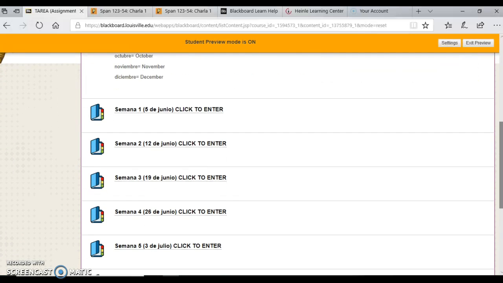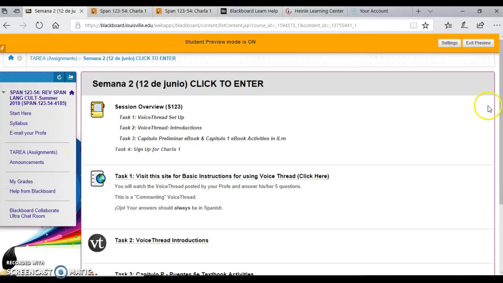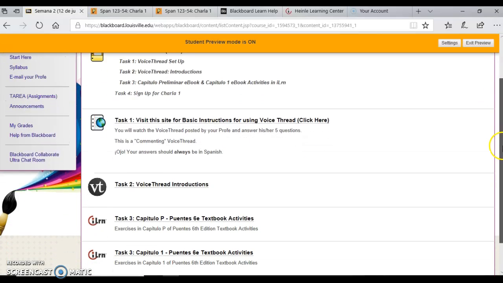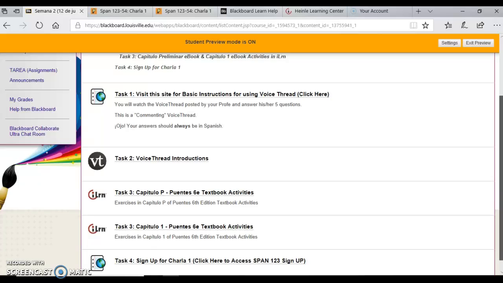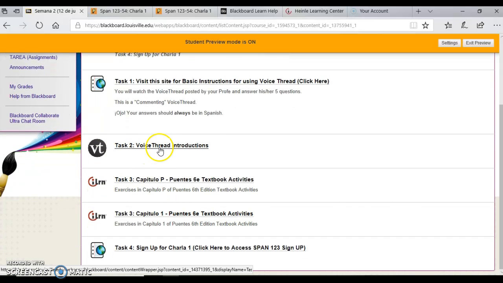If you click on it, you'll see different folders. These folders contain information about what's to be turned in for that particular week. So let's click on Semana 2. And you have the different tasks due for that week. Task 1, Task 2, first voice thread, Task 3, iLearn activities, and Task 4, sign up for Charla 1.